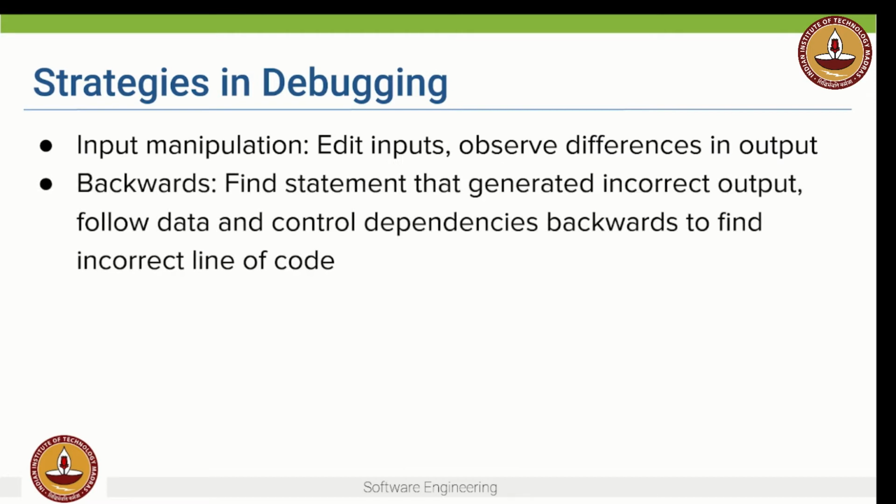Another strategy for debugging is known as the backwards debugging strategy. Here what we do is, in a given program, we find the statement that generated the incorrect output. It can be a syntax error or some other error, and we follow data and control dependencies backwards to find the incorrect line of code. So we look at the statement which has the incorrect output, and then we go back and see which data and control dependencies are there, and then we look at the incorrect line of code.